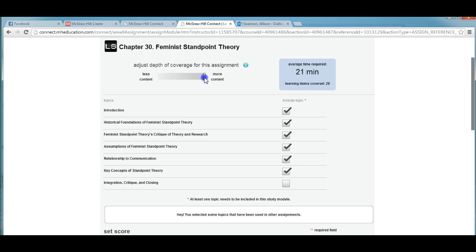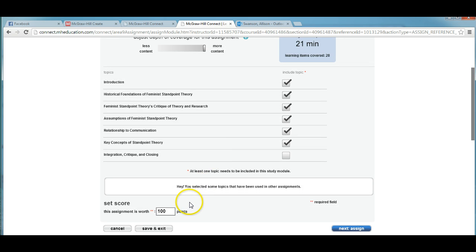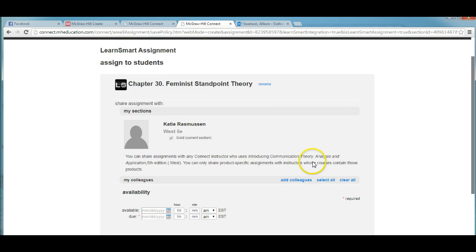You can also use a slider bar for more or less content. I'd suggest for this book you don't really mess with this, because the less content you use, the less adaptive it will be for the student. It becomes adaptive because there are lots of different questions to hit on all these topics to try to understand where this student is. I'm going to leave it at 100 points, and next I'm going to click Assign.